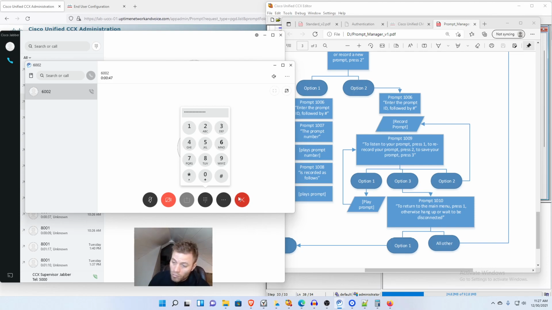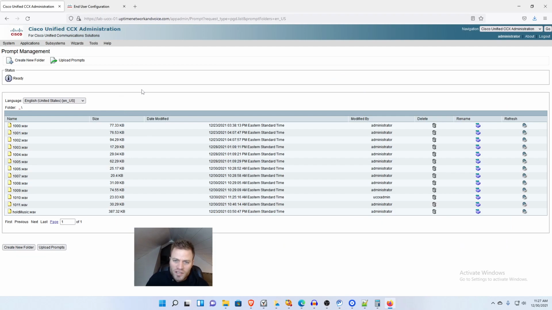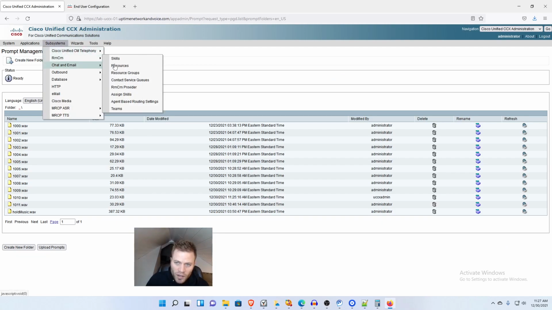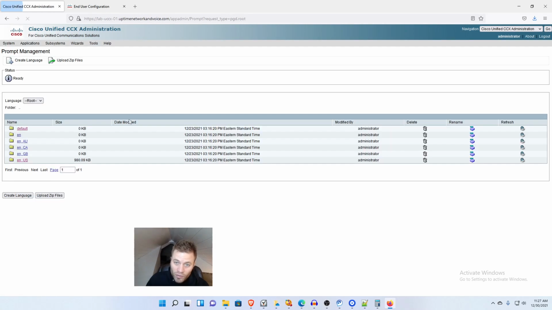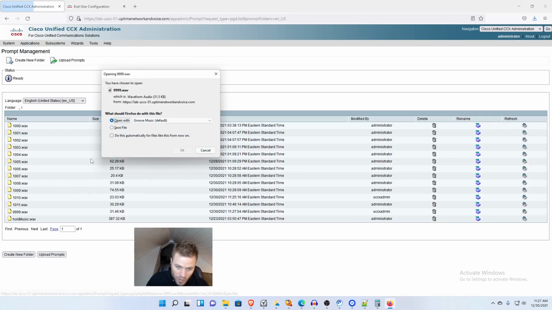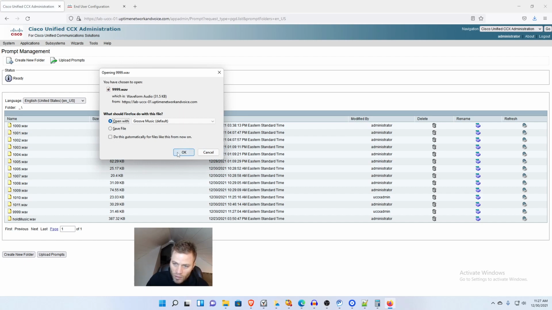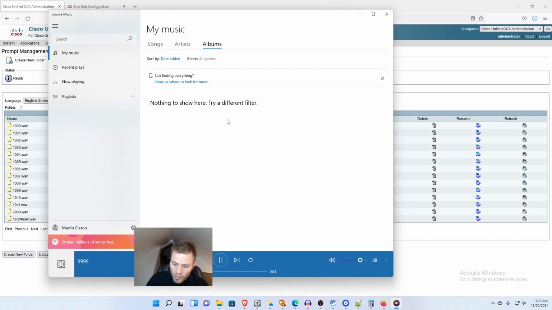That was all promising, so let's go back into UCCX and subsystem RMCM. That prompt did not exist before, so if 9999 is now in there, then I know that this worked. I have a feeling it did. There it is. So now I'm going to play it.